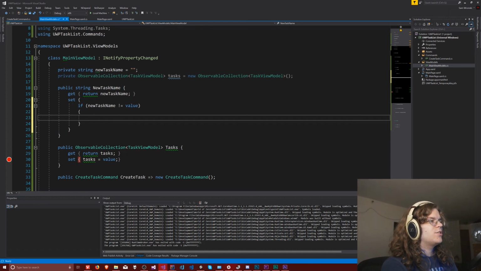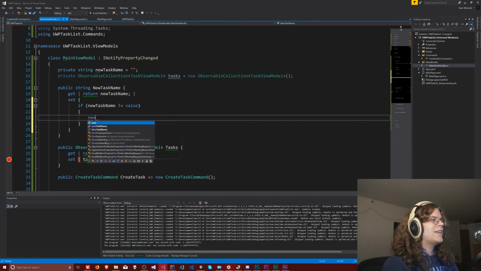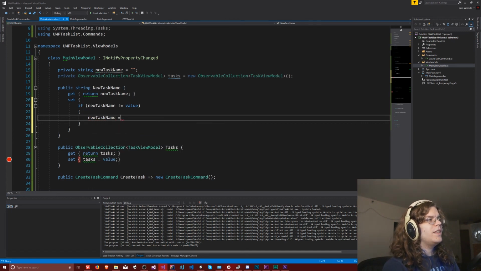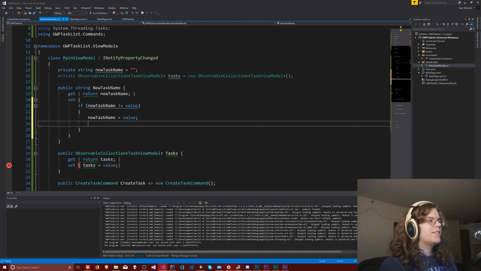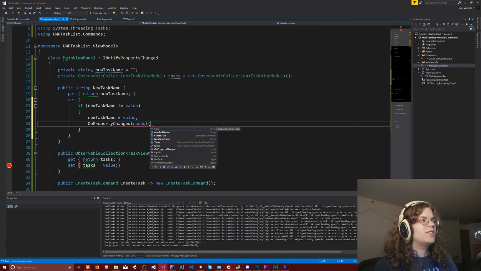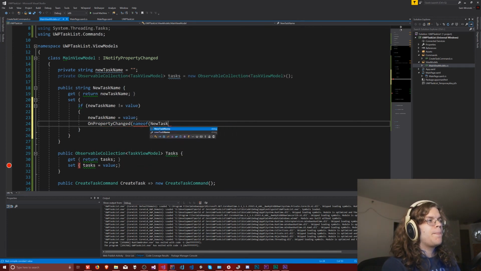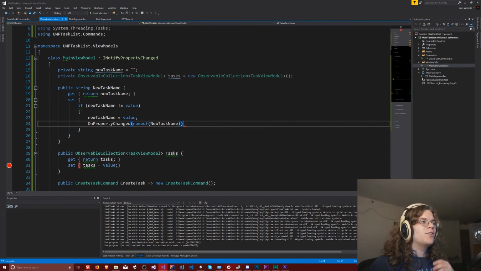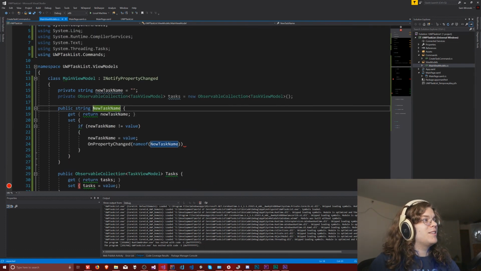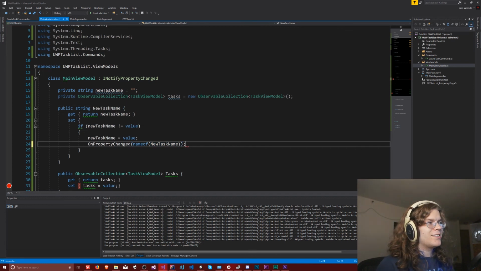So in this case, we want to do a new task name equals our value, like so. And then we want to call onPropertyChanged. And I'm going to use some more C# magic, which is the nameof operator, which if I give it, say, new task name, that is actually going to be the property. It's actually referencing the property, instead of having to actually type out the name like a string.